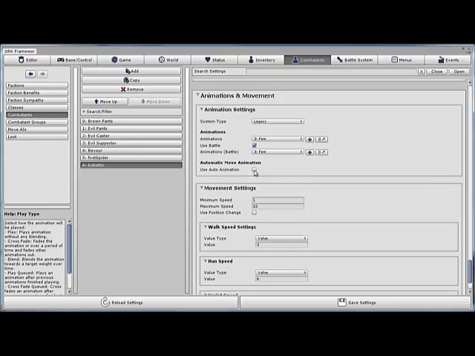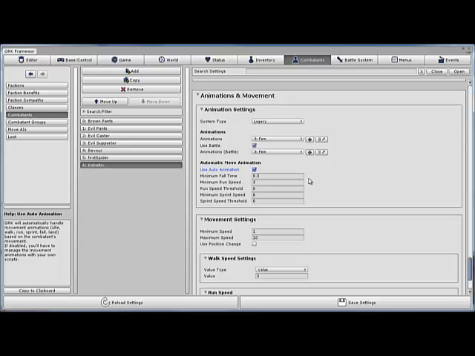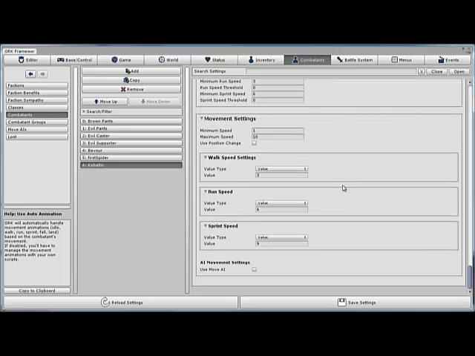Now after hours and hours of agony, I realized that I need to check this box, use auto animation. If your animations aren't playing after you get everything set up, come back and make sure that this box is checked. I'm going to leave everything here as default, and at this point I'm going to leave our walk speed and our run speed and our sprint speed as the default values that we have here.